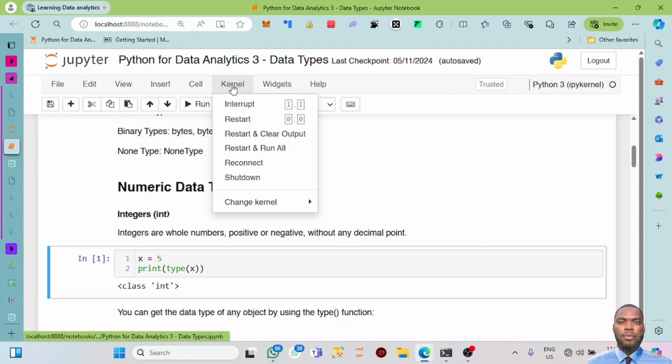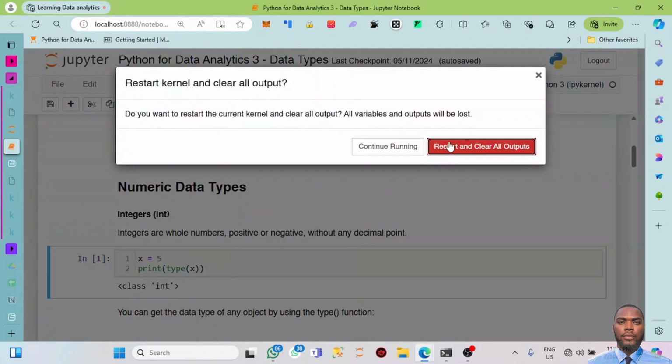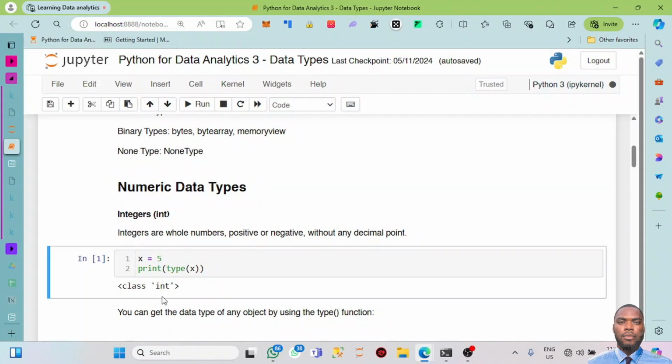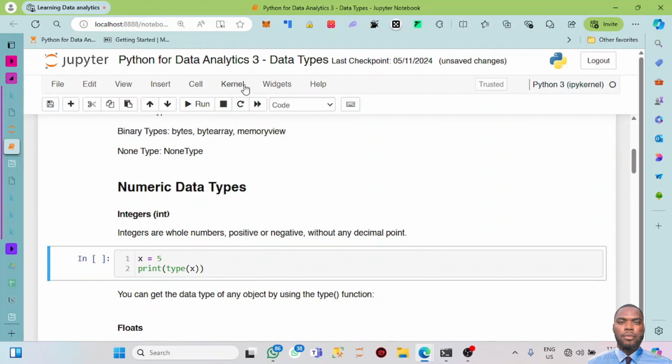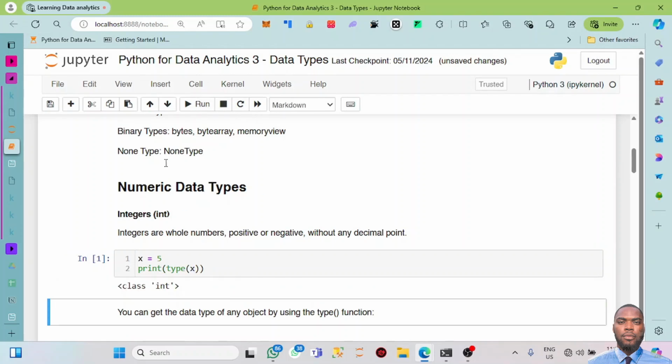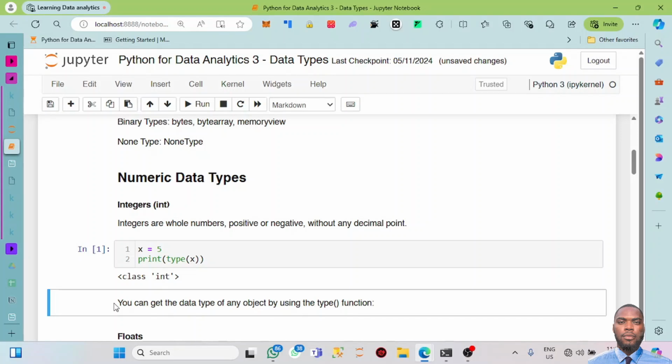Before we move any further, let me just clear up my console and we'll start from here. Okay, perfect. So to check the type of data that is stored in a variable, you simply use the type keyword followed by the variable name inside of the parentheses, right? So when I run this, I'm going to get the type of data that is stored inside of here, which is your integer data type. You can get the data type of any object using the type function.